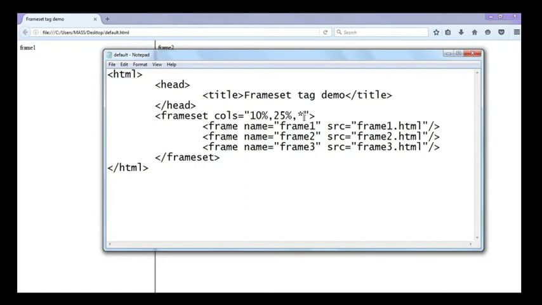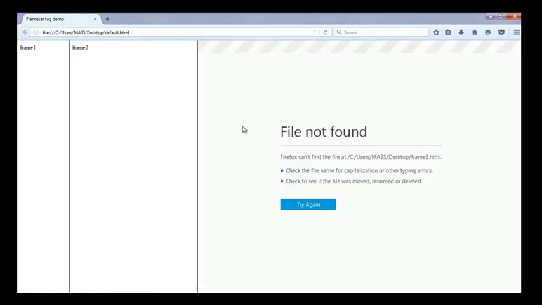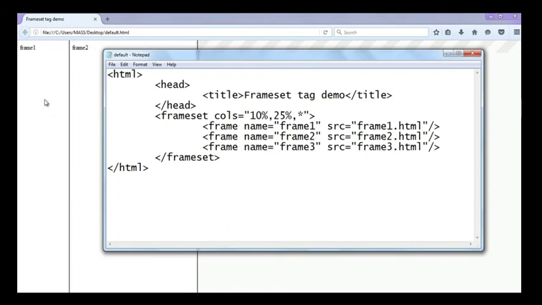Let the browser calculate. Now if I say file, save, go to browser and refresh, you can see that the browser has created three different frames, and the first frame is 10% of the browser width, and the second frame has 25% of the width, and frame 3 has the remaining percentage.